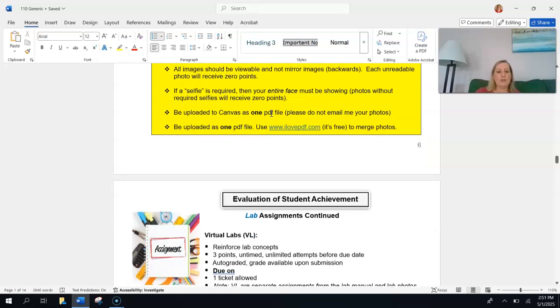Usually one of the photos per lab. So again, there's 4 photos total. Typically 1 is a selfie.